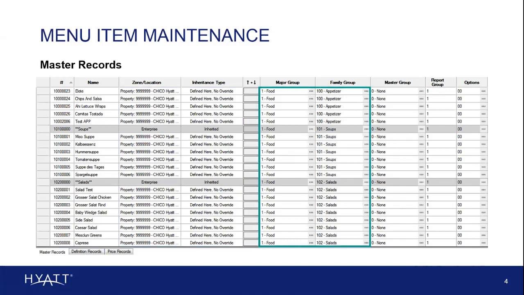And arguably most importantly, on the Master Records tab is the major group and family group. All of the owned and managed properties will be familiar with major group as the mapping that goes to shared services. So it's incredibly important that the major group is correct here on the master record. So major group 1 being food, that's what's actually mapped to your GL accounts in Oracle Financials from the Symphony exports. The family group, although still important, isn't used by shared services. It's simply a subdivider within the major group.